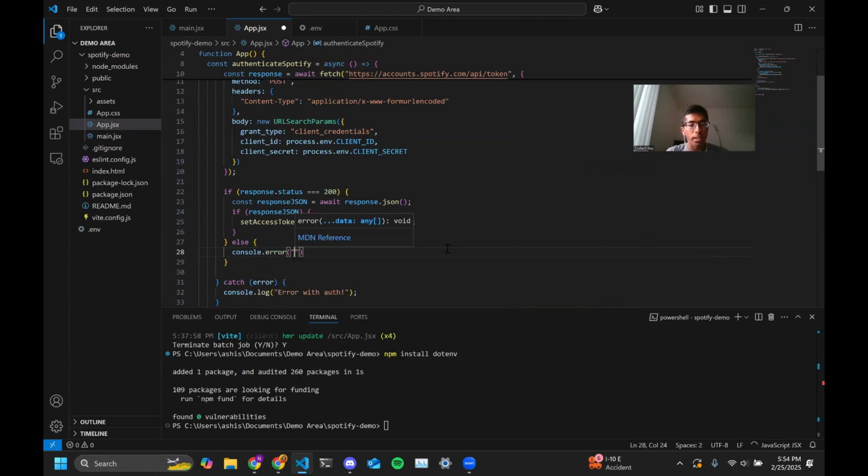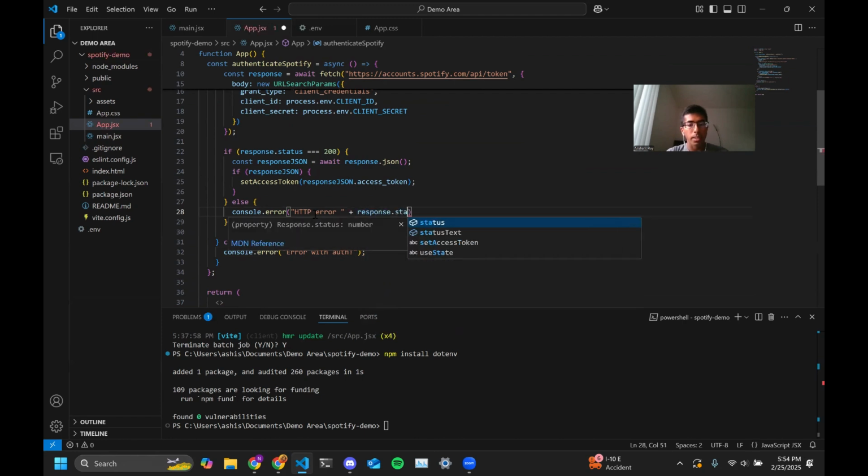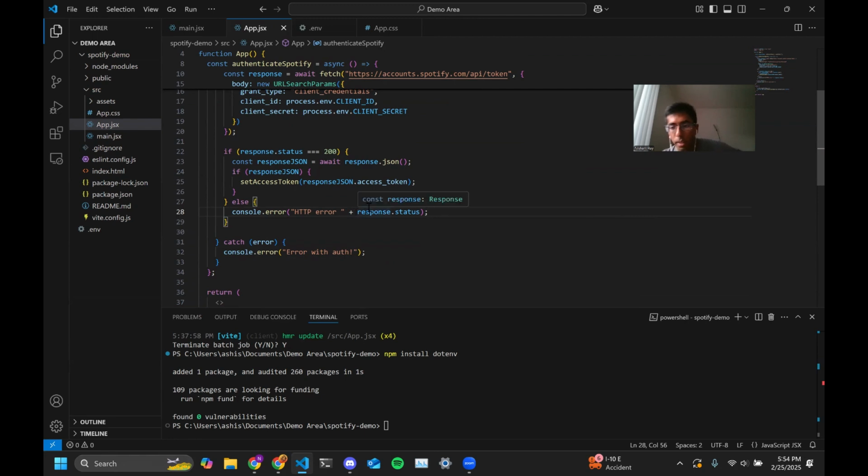We're actually going to use console.error here, and I'll change this to console.error. Just a minor thing, but it's better for debugging. And we say HTTP error, and then we'll just pass in the response status if it wasn't 200. So yeah, this is what we'll do here. And then next, let's add our search bar.